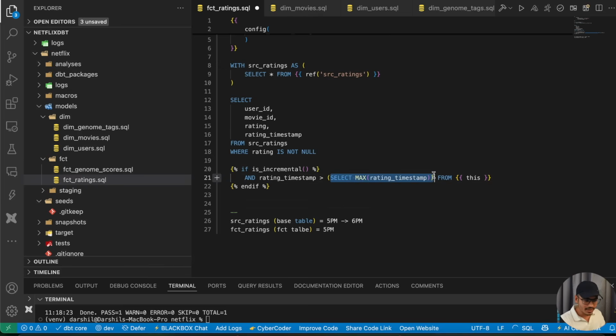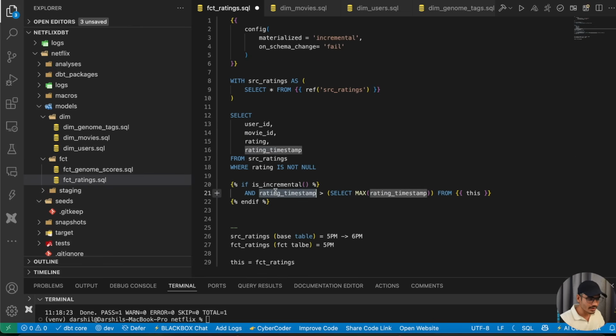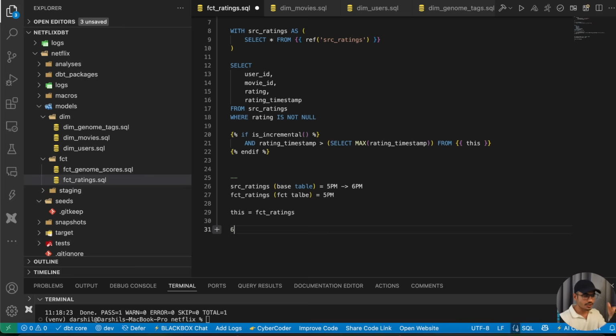from this. In this case, this is equal to fact rating. So it will check fact rating. It will see the max timestamp is 5 p.m. This rating timestamp comes from the source rating, SRC rating, and the max timestamp right now is 6. So it will check 6 is greater than 5, condition met. So this is a continuation of this only.